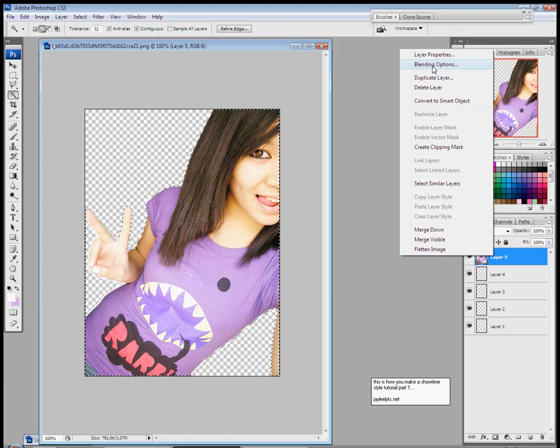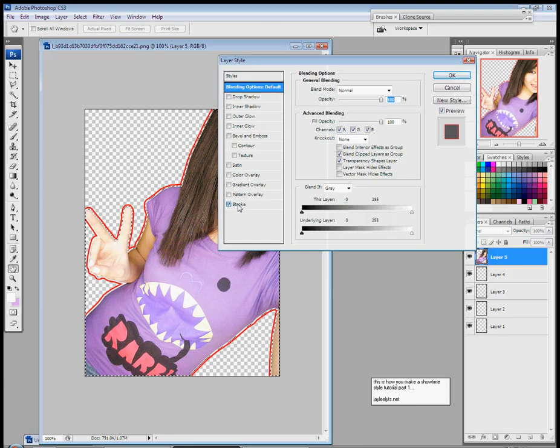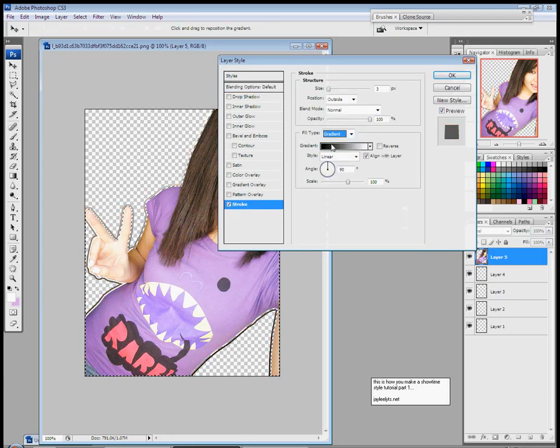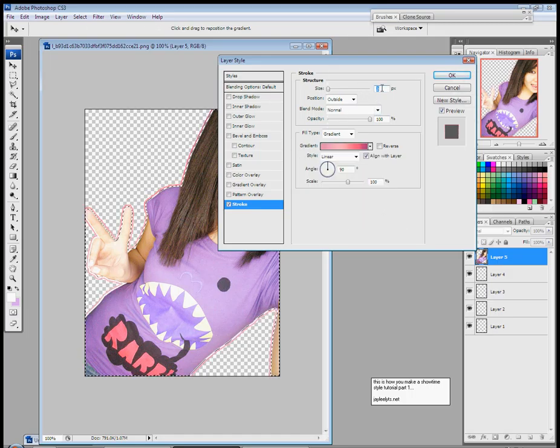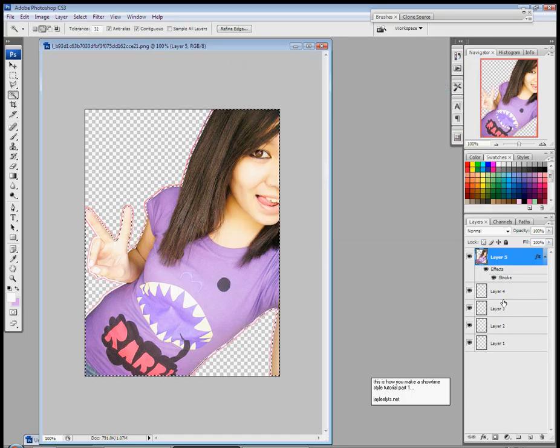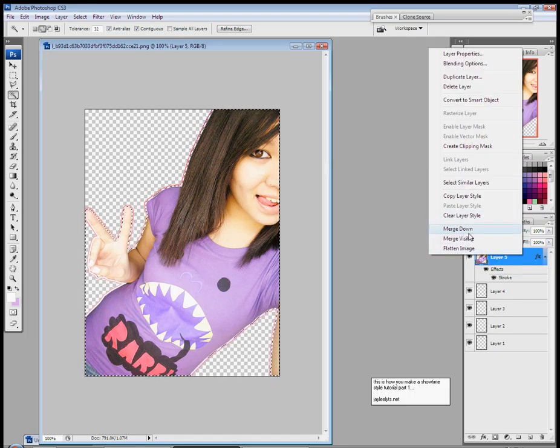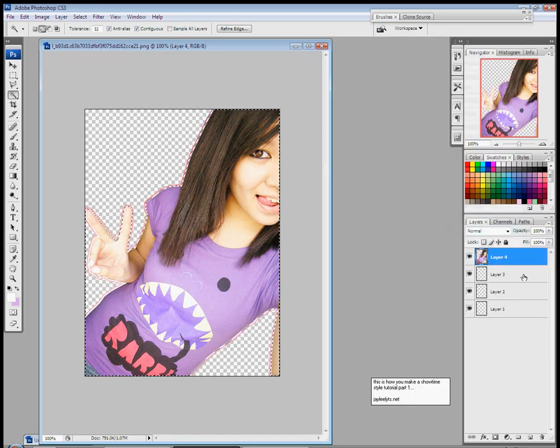I'm going to right click again and repeat the stroke option with the gradient that we just saved. Make that 2 pixels. Everything I stroke, I usually do 2 pixels. It makes it stand out a little bit better. Right click on the model again, merge down.